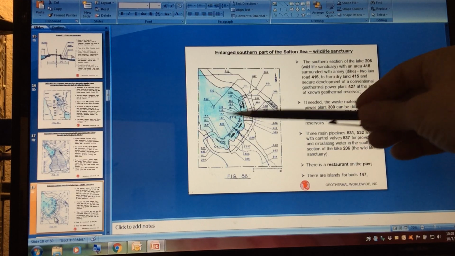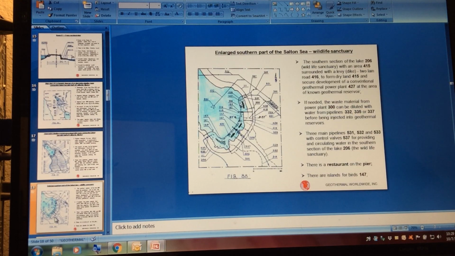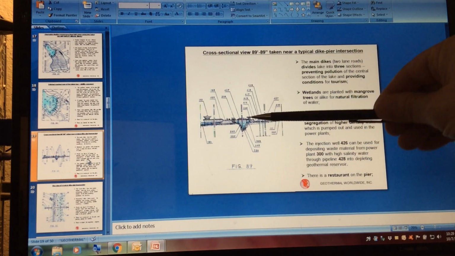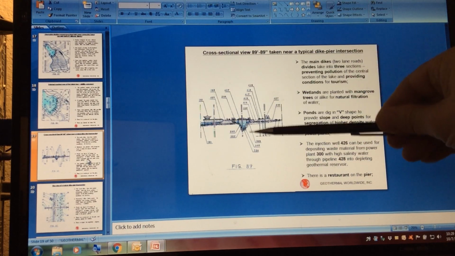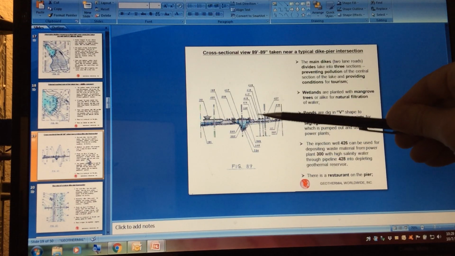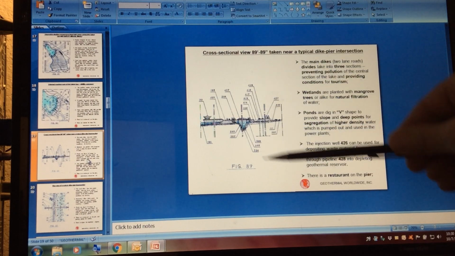Okay, this cross section is looking that way. Remember, there is the pier, restaurant, and those sections. Let me go to that one. All right, that would be there. So we have the pier, restaurant, levee, V-shaped ponds, and a conventional geothermal power plant with an injection well and production well. I will explain that, because I want to use the injection well for waste material of my design geothermal power plant to be replenished back.